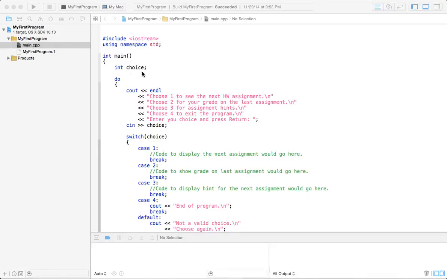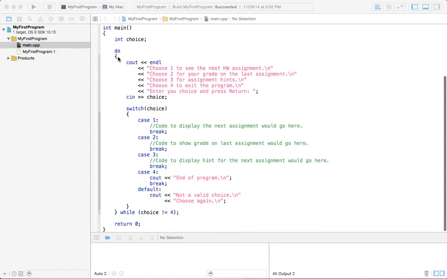We're creating an integer variable called choice, and then we're using a do while loop. So you have do up here, and then while down here. And some cout statements: choose 1 for the next homework assignment, choose 2 for your grade on the last assignment, choose 3 for the assignment hints, choose 4 to exit the program, enter your choice, and then it reads in the choice with cin.